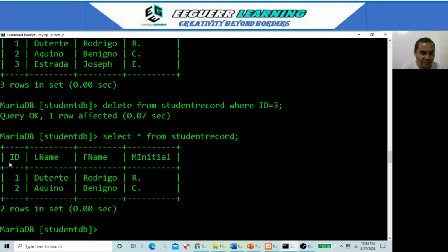Okay, so how about we delete by last name? Okay, not by ID. Can we do that? Okay, so let us access the previous command by using arrow up. Delete, right? Delete. Then I'm going to edit this. Where? Now, this time is last name. We're going to delete by last name is equal to what? Duterte, for example.